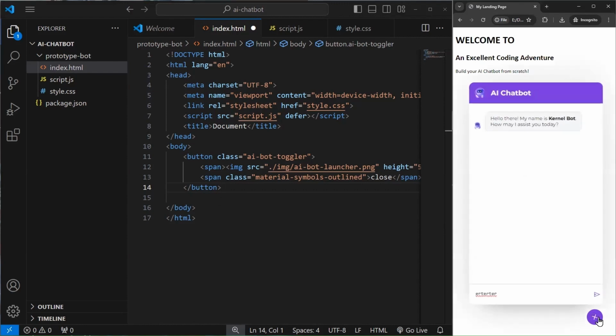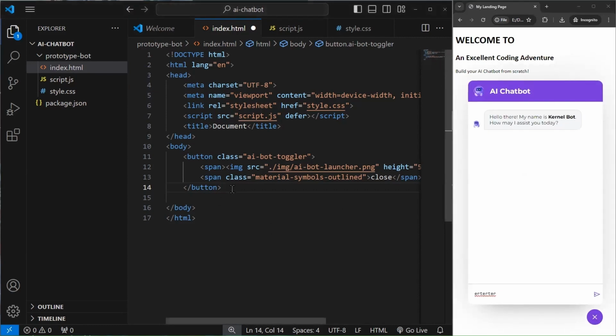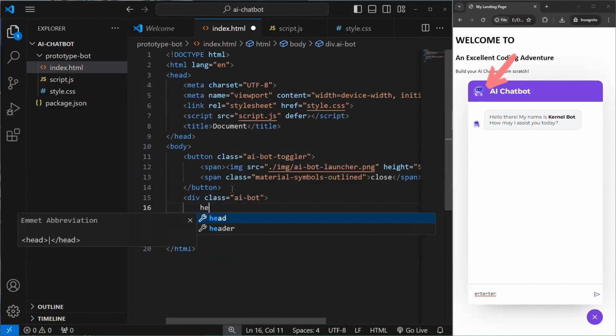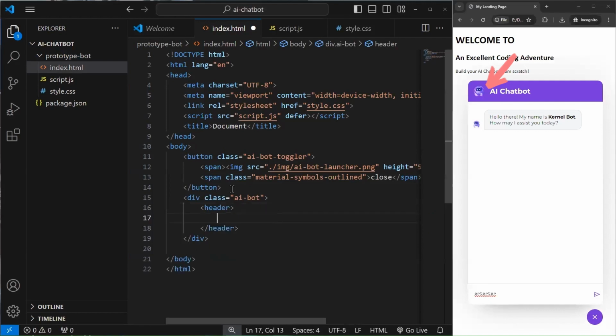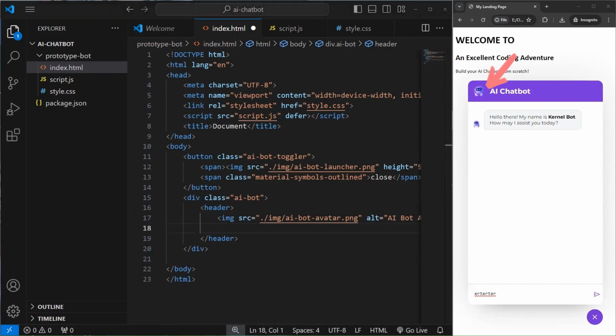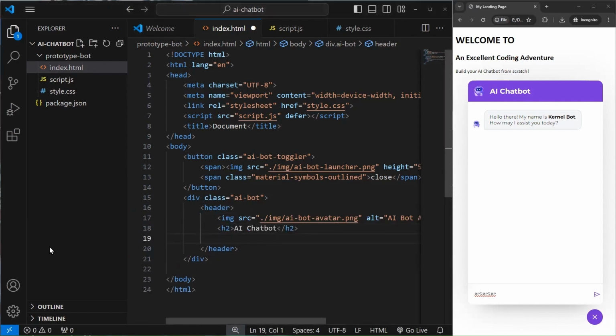Okay. So now let's do the chatbot dialog. So we'll call this div AI bot. And inside this one would be the header with the avatar and the title. So let's call this header. And inside would be the avatar. And there's the title. Call it AI chatbot. And there should also be a close button. You can't see it right now, but it will show when we make it responsive design.